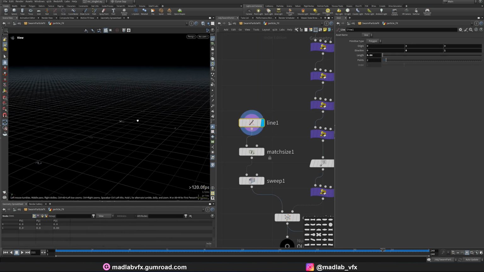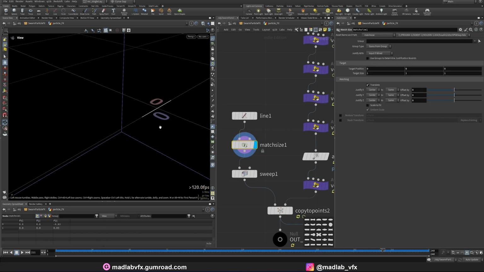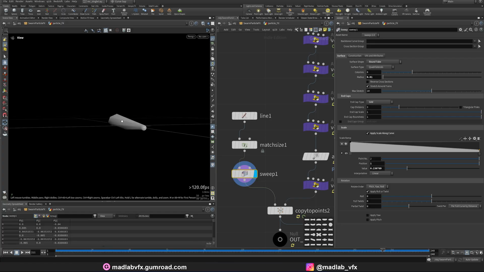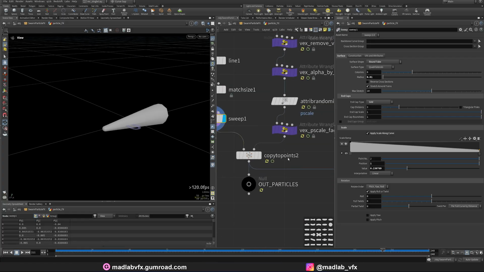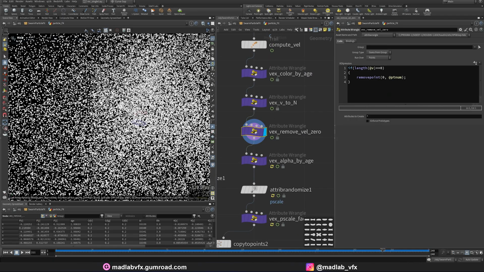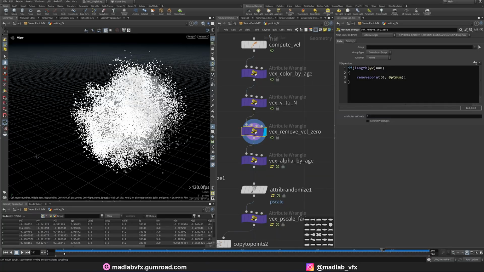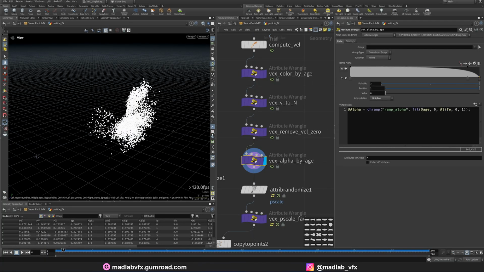Because I need to copy some geometry to each point here, I just create a line, match the size to align with the center, and create a sweep, like a small void. Here, I remove all the points which have zero velocity. Apply alpha by age.